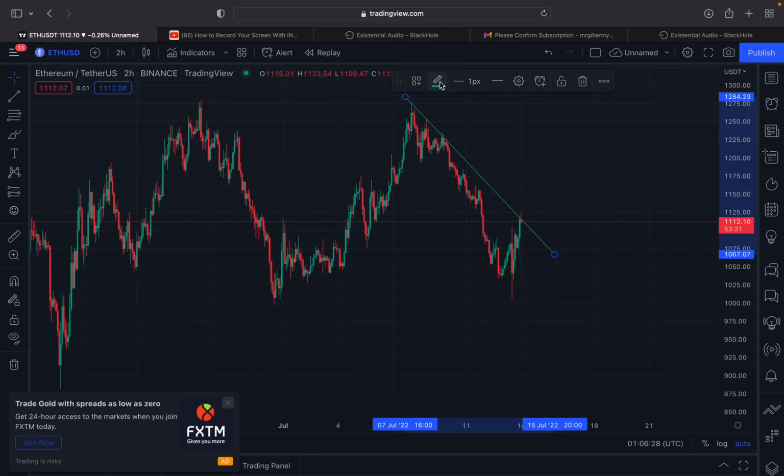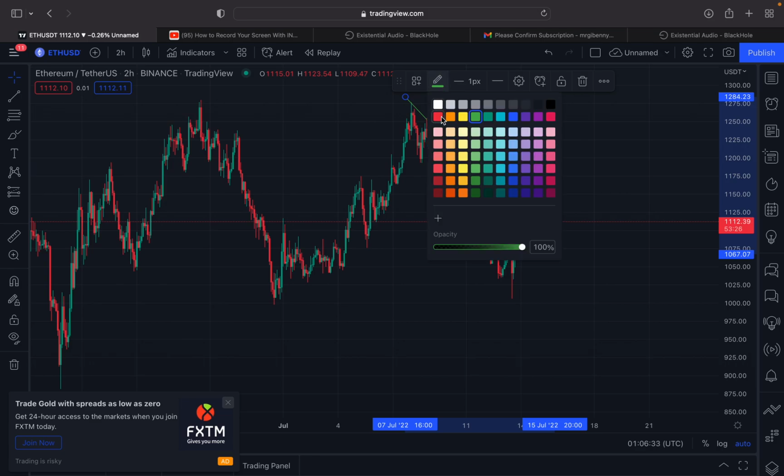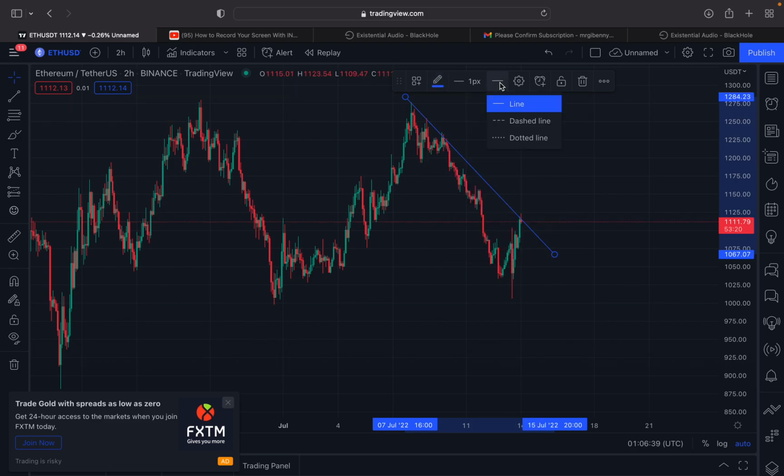As well, you can change colors. If you want to change it to green, you click here. If you want red, or blue, all right. Do you want it to be a dash line? Do you want to make it a dotted line? Do you want to make it a normal line? Then do you want to increase the size? You can make it bigger, and even bigger. These are the options you have here.